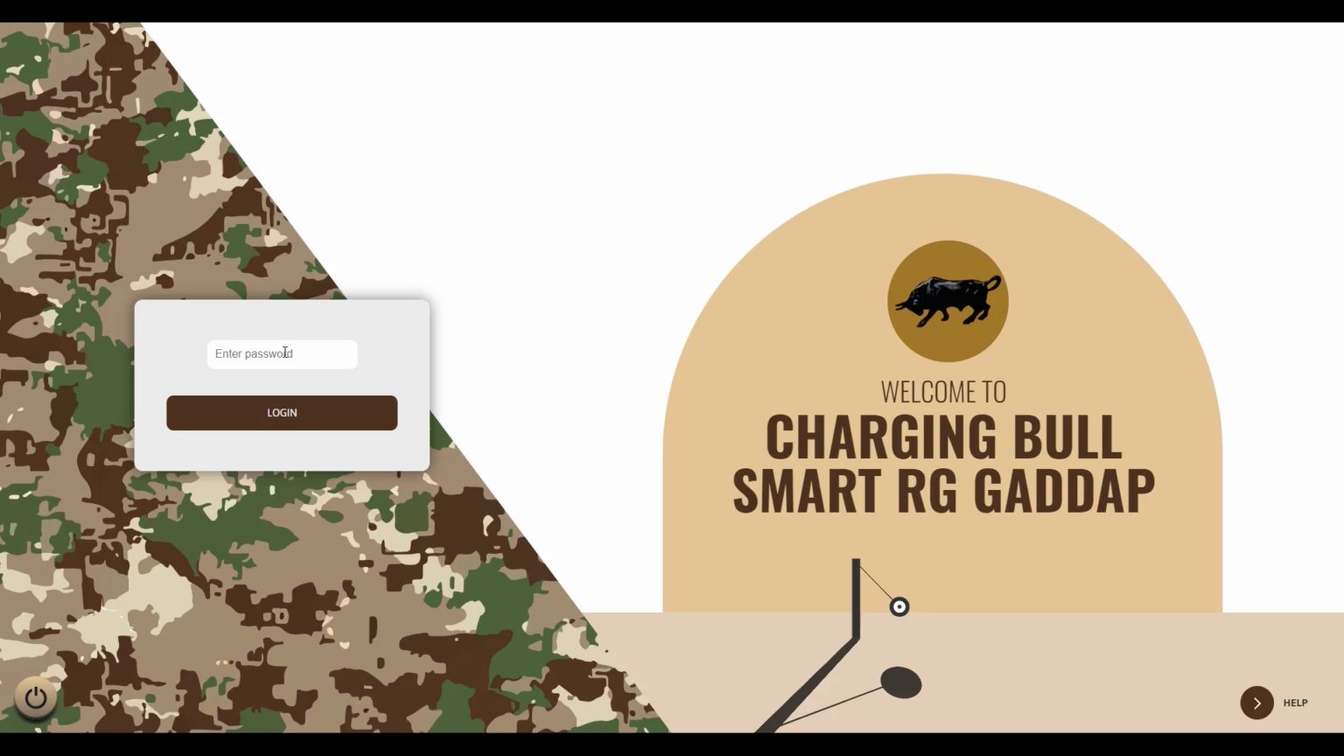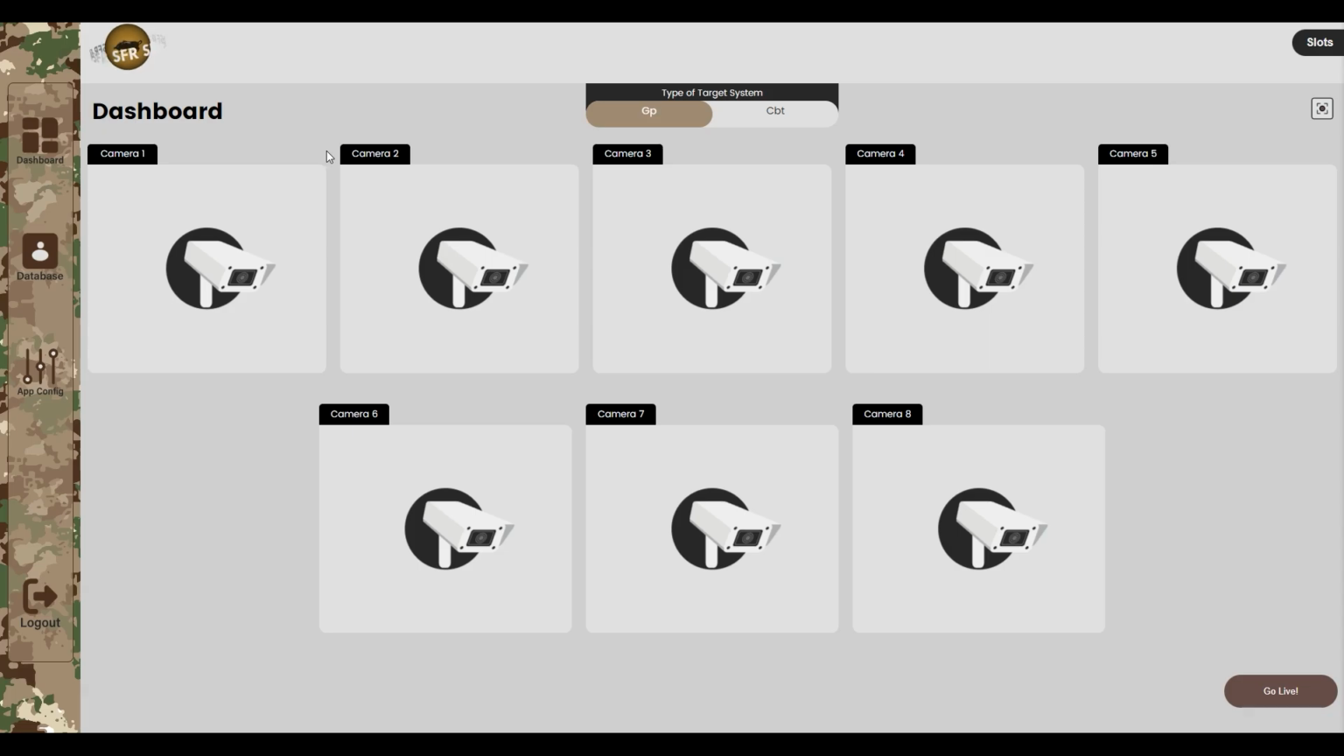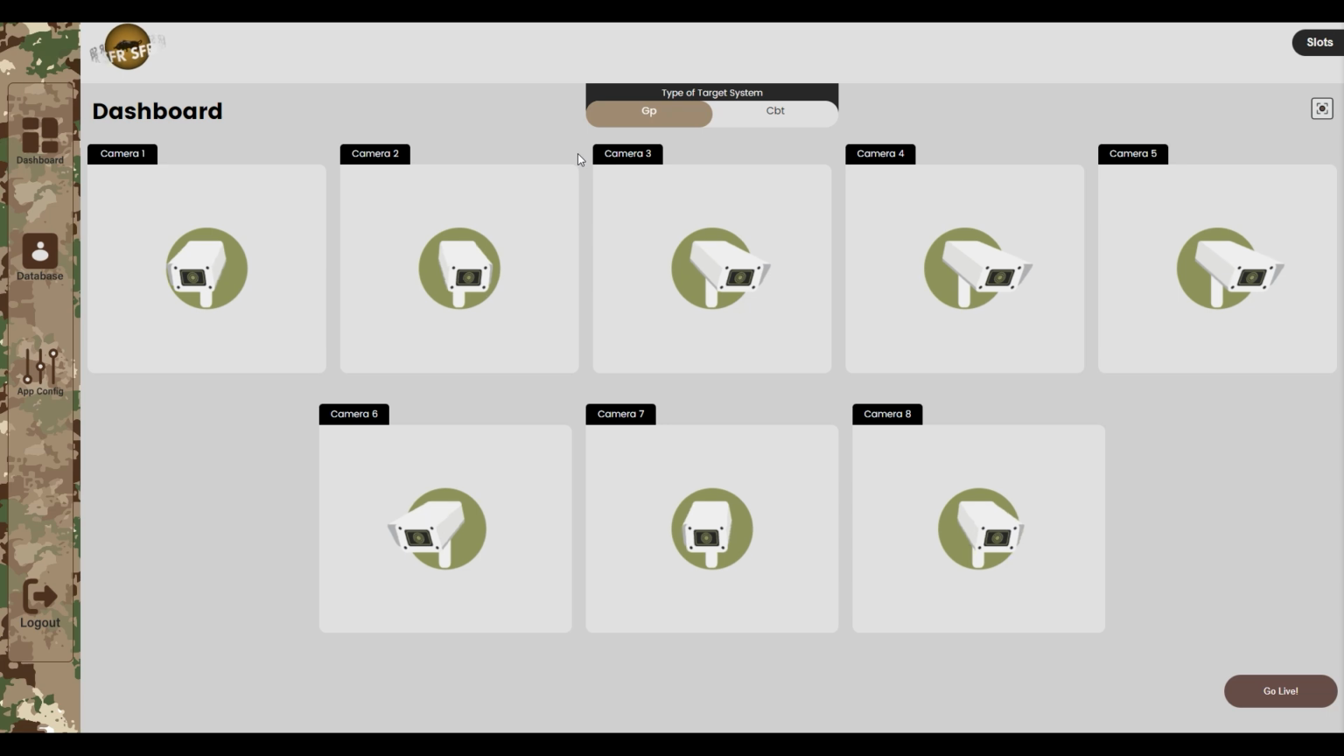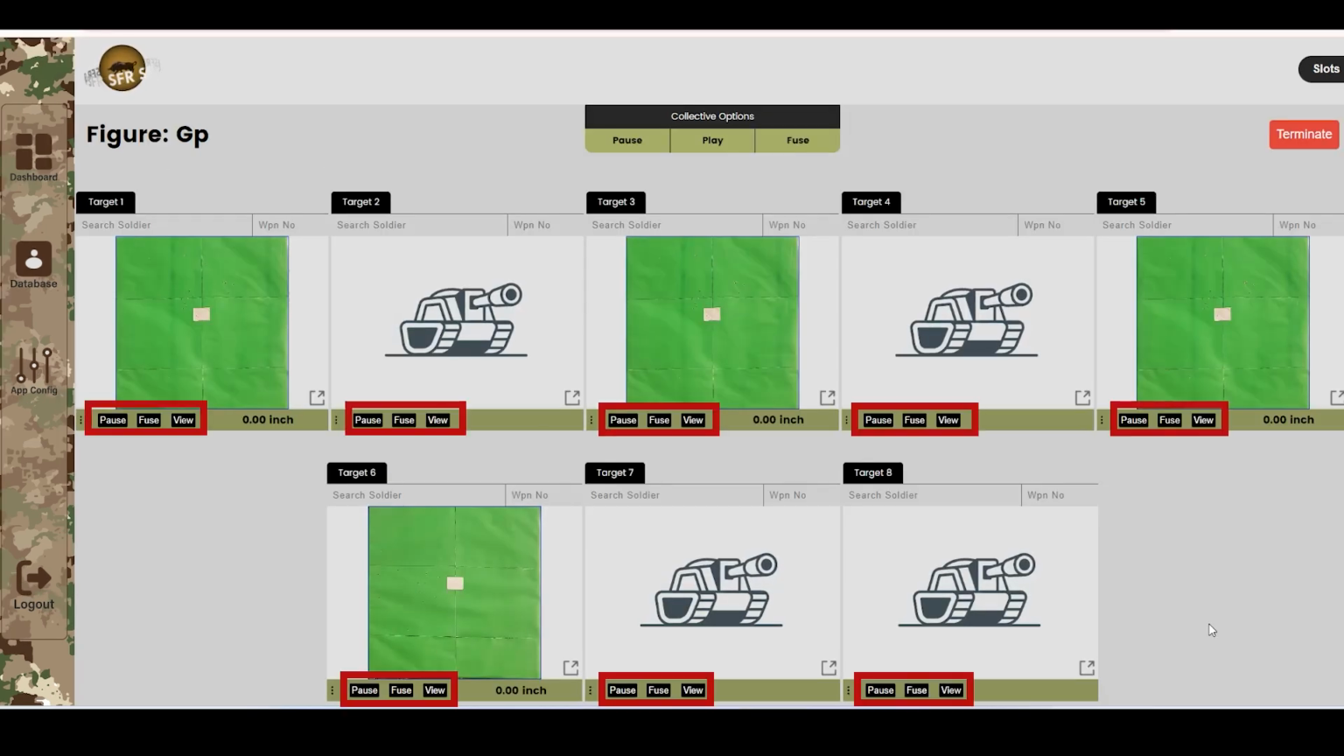After entering the correct password, you'll see the dashboard. Here, you can select the type of target system and cameras needed. Choose the cameras to activate for bullet detection. Once the cameras are loaded, processed images of the targets appear, each with 3 buttons below the stream: Pause, Fuse, and View. We'll discuss these functions shortly.